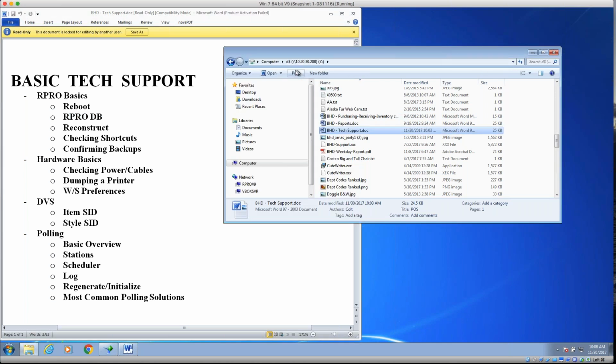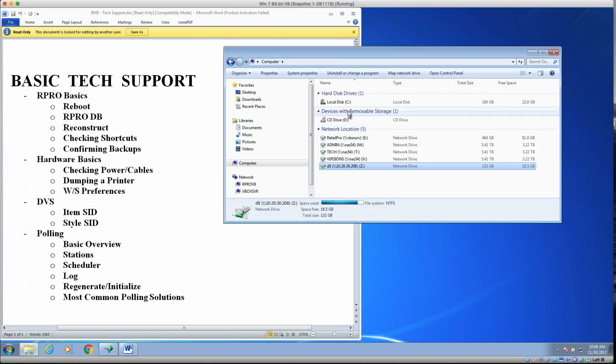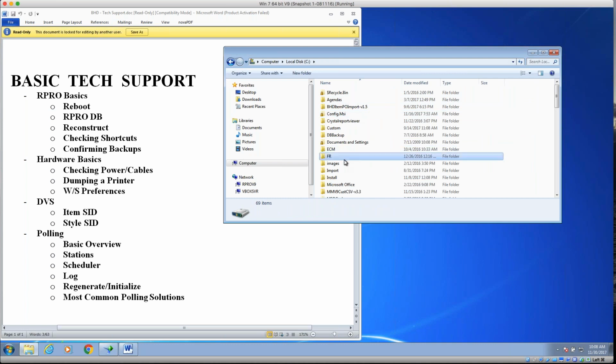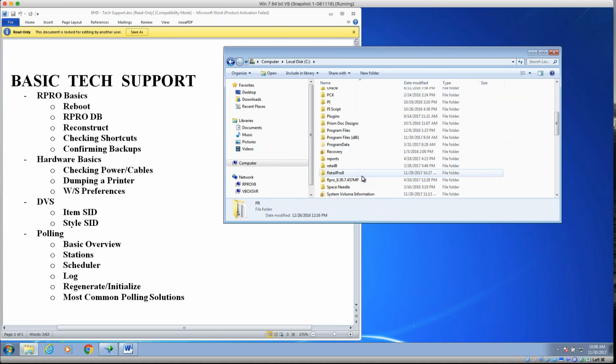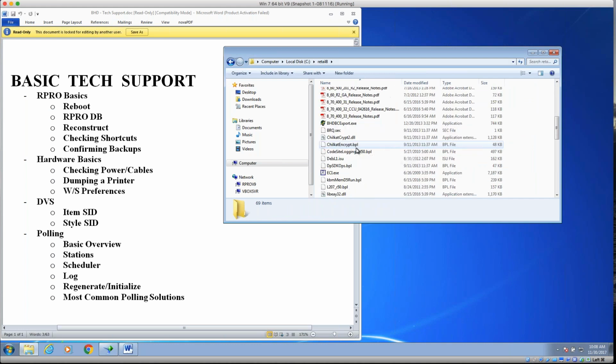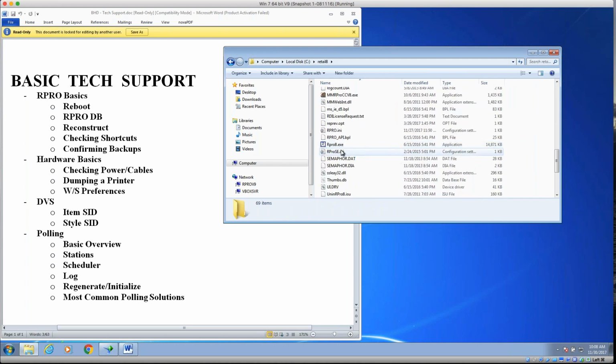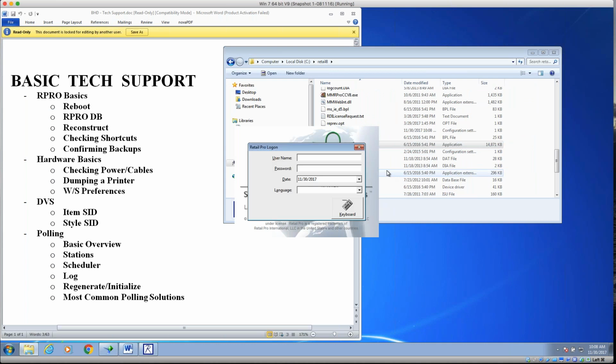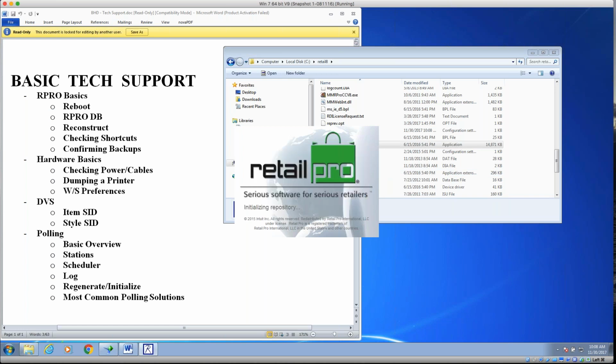So let's go play around in version 8 and take a look at RProDB. RProDB is definitely one of the best tools we have in version 8 to handle tech support problems. Now we'll look at it two ways. We'll look at it from the menu here inside version 8, and then we'll look at it separately.